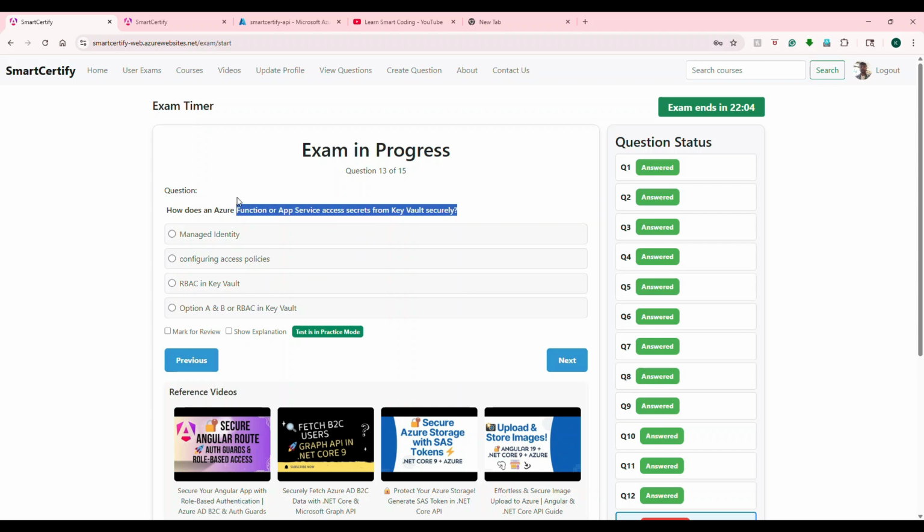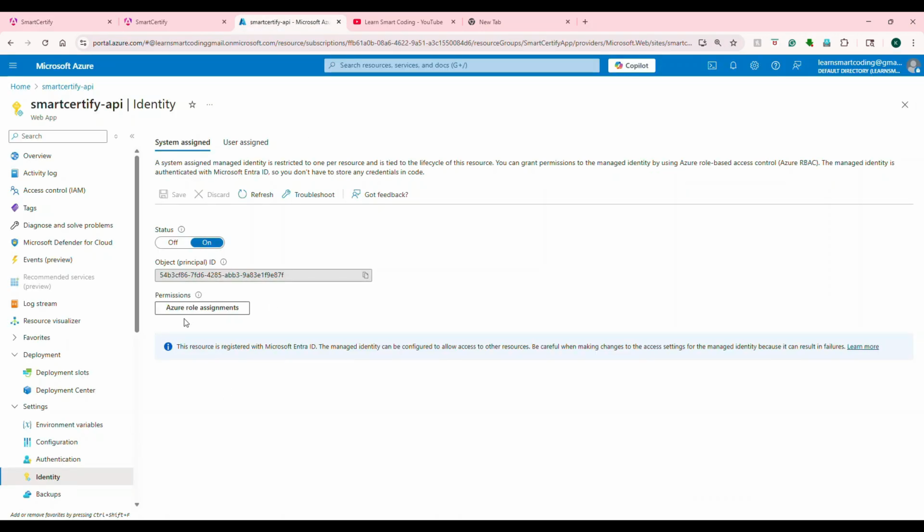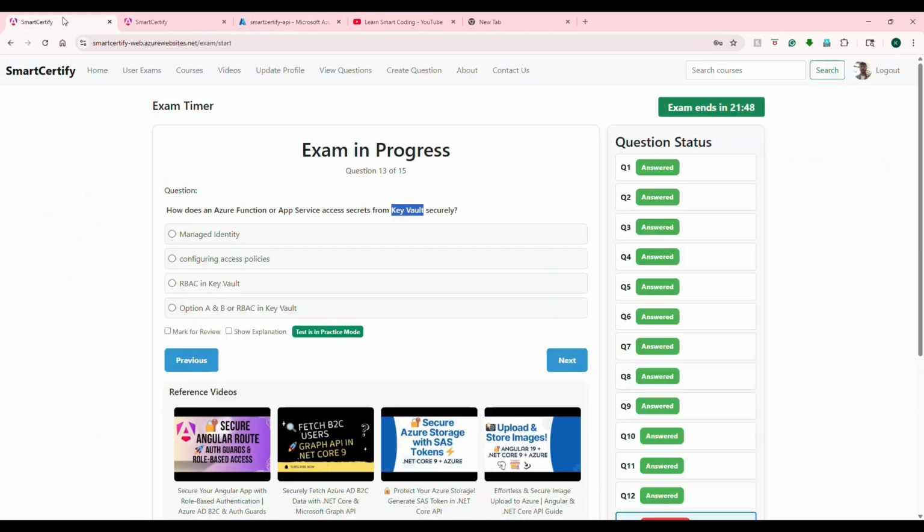All right, now how does an Azure function or app service access a secret from the key vault securely? I think we also discussed it. What it is asking us is, how can an Azure function or an app service access the key vault securely? Let's go over it. Only using managed identity, we spoke about here. Managed identity, is this the only thing? No, right? This is not the only thing.